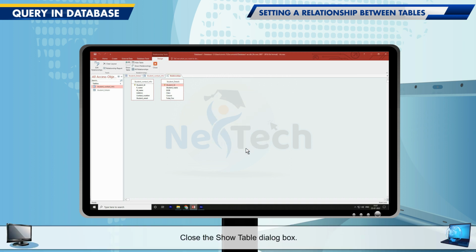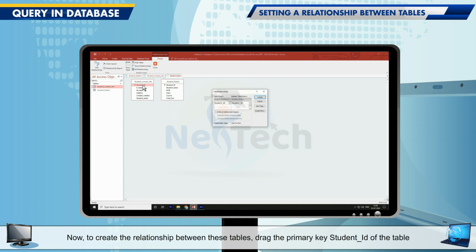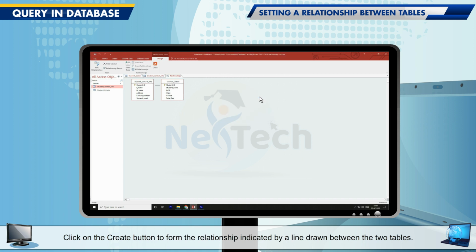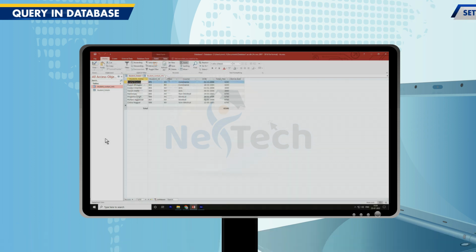Close the Show Table dialog box. Now to create the relationship between these tables, drag the primary key student ID of the table Student Details to the same field in the table Student Contact Info. This will open the Edit Relationships dialog box. Click on the Create button to form the relationship, which is indicated by a line drawn between the two tables. Right-click on the Relationships tab and select the Save option in the pop-up menu to save the relationship.